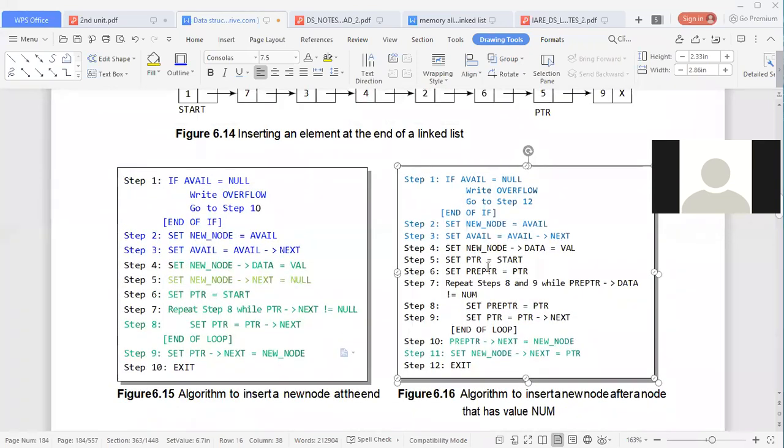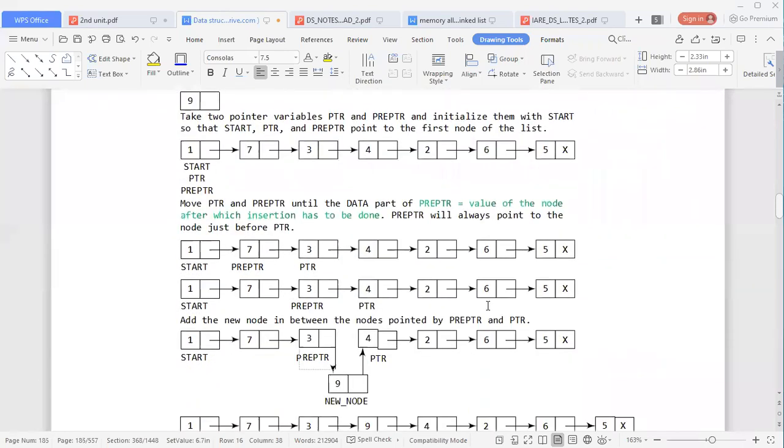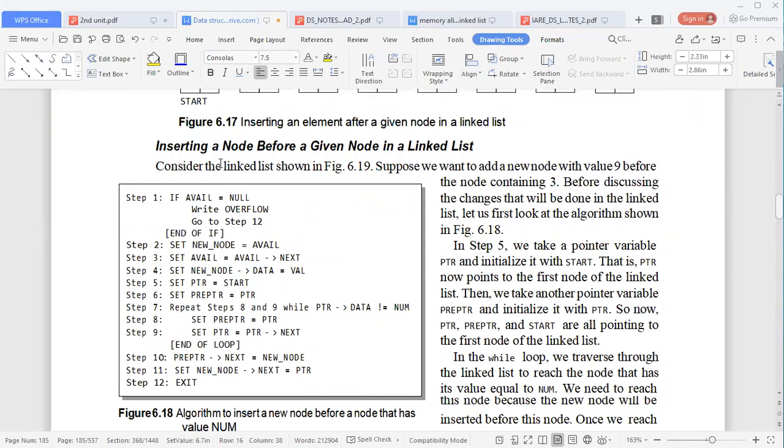Now everybody do it as an assignment. This is insert after, right? Insert before, as an assignment, copy it from your textbook. I have already given you these notes, so this algorithm we are supposed to copy along with the diagram. This is inserting a node before a given node.